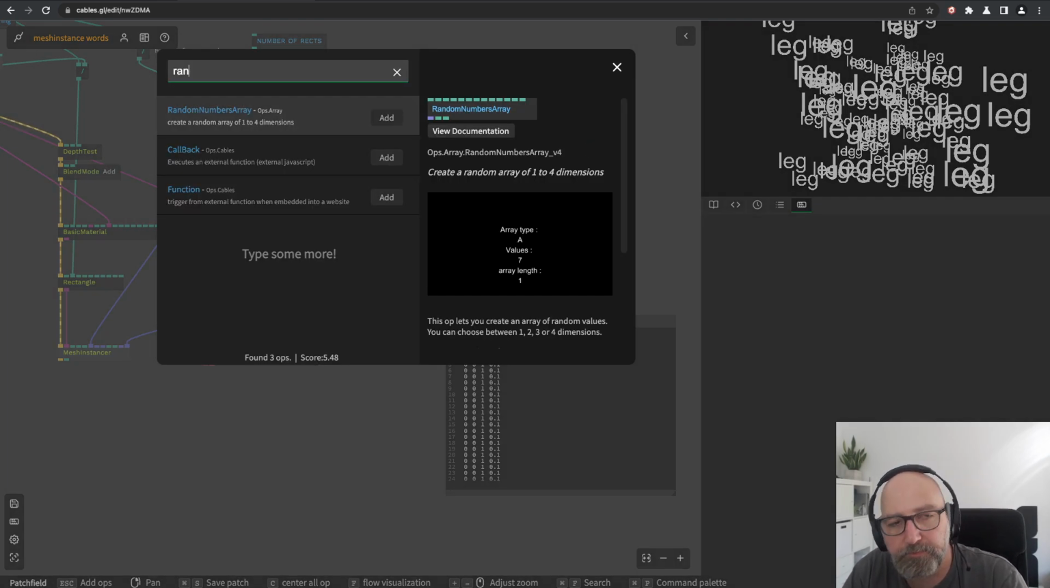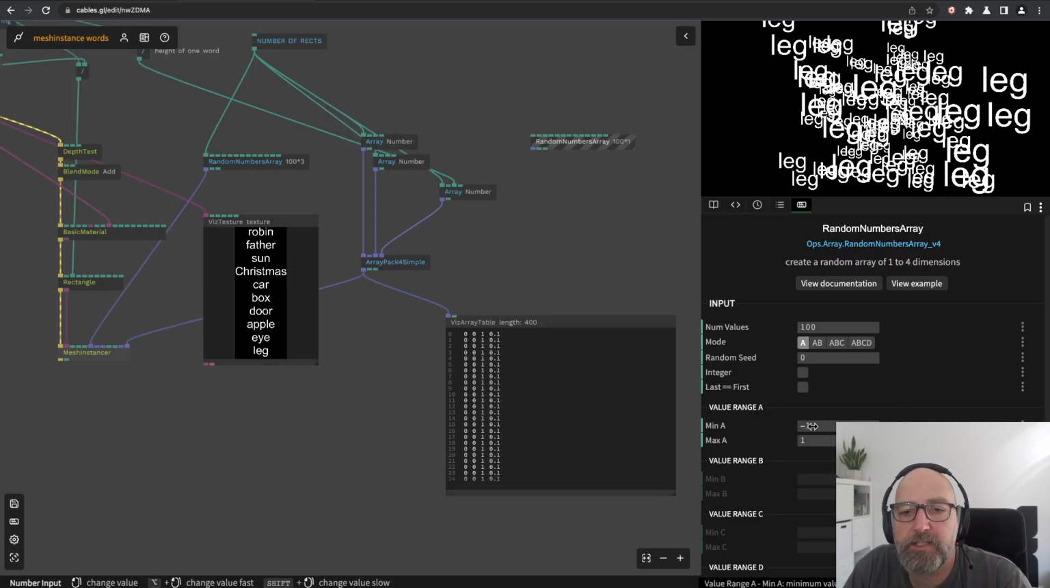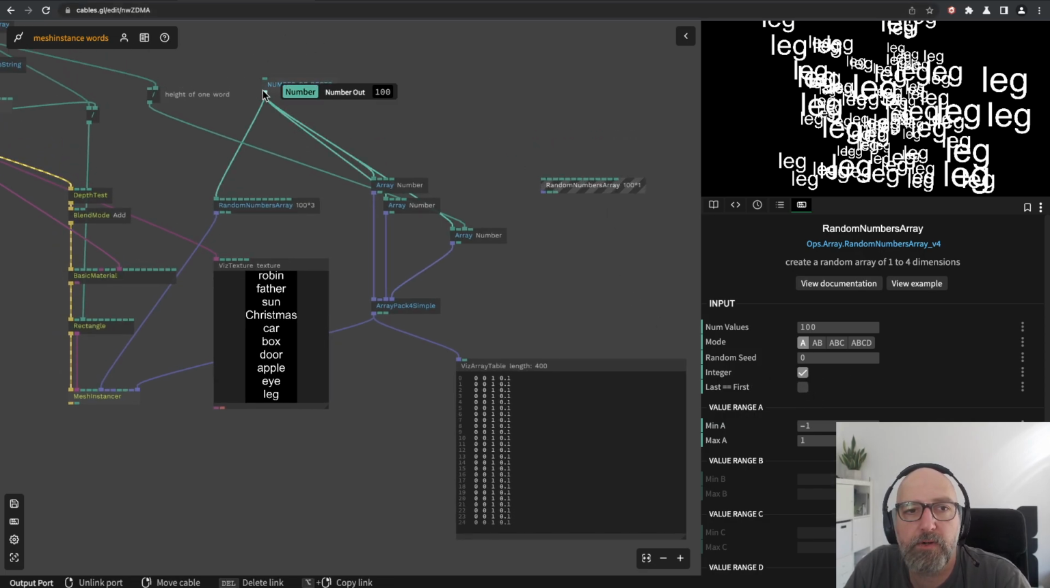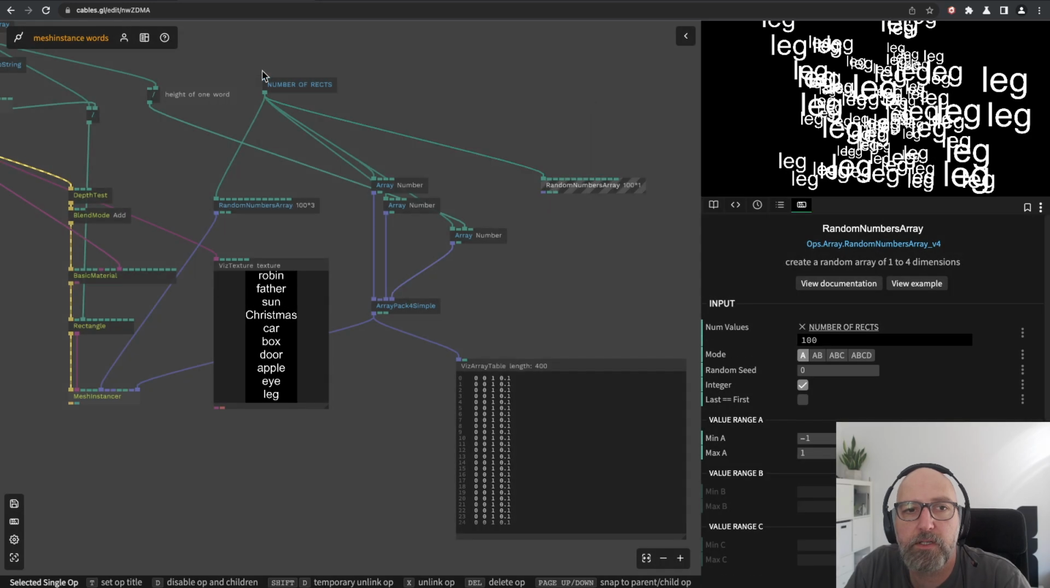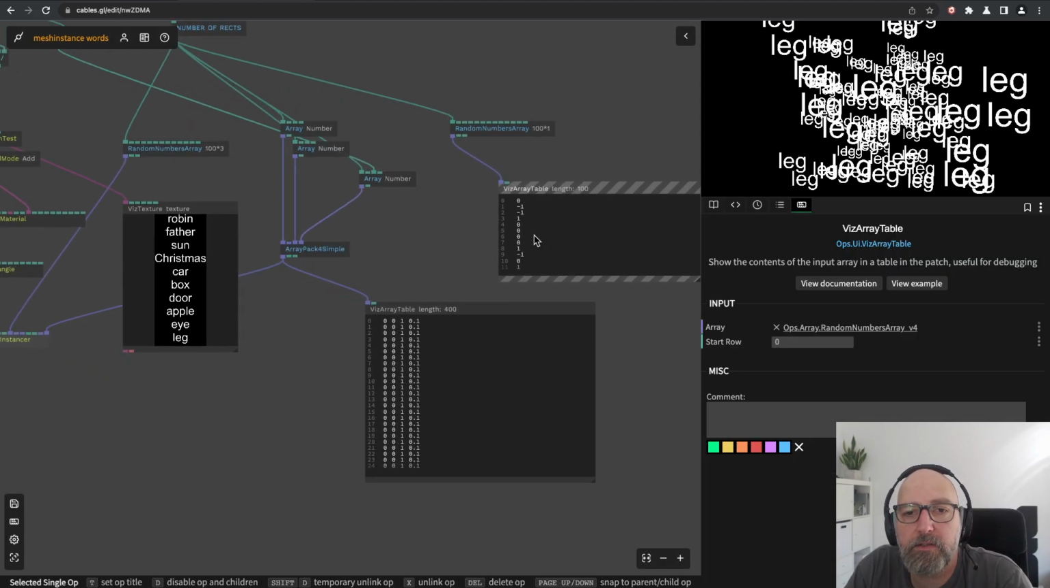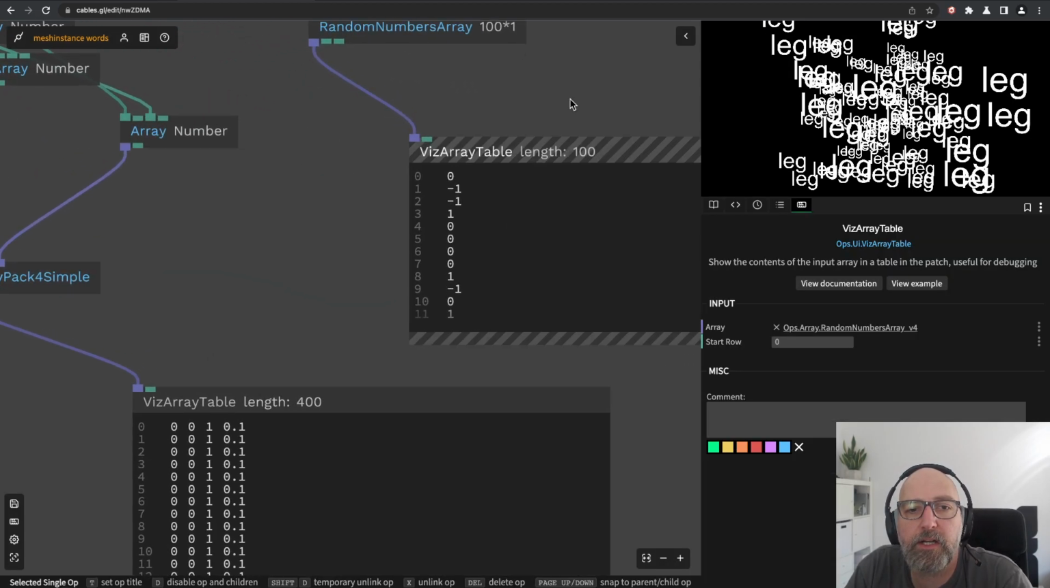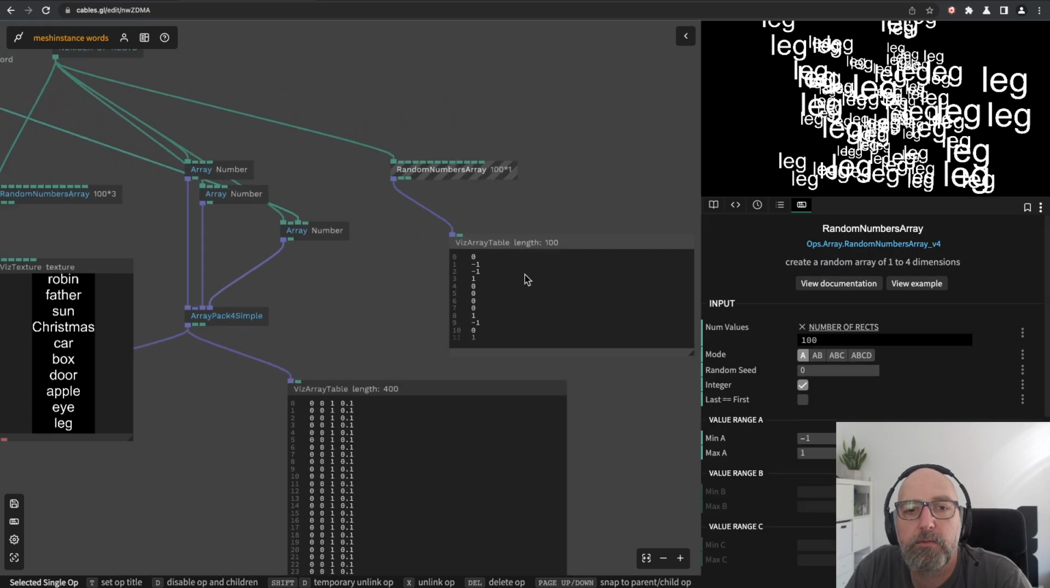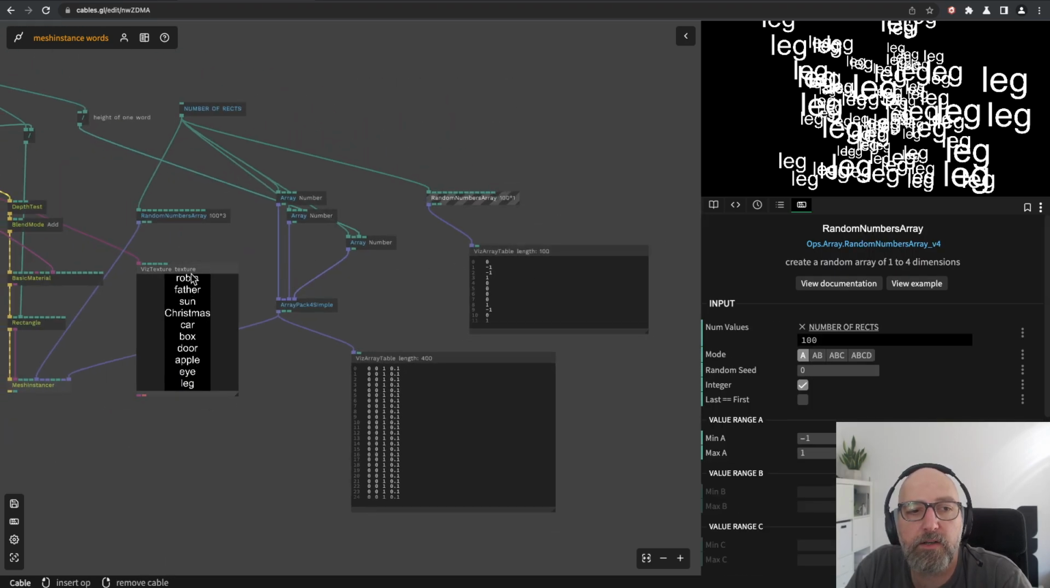So let's just use the random numbers array again, but this time we will switch to integers. Then I will connect the number of values to the number of rectangles, and we will have a look at this array. So this is how it looks now, right? So we want, first of all, the index of a word, so it should start at 0 and go to 10, because that's the number of words that we have.